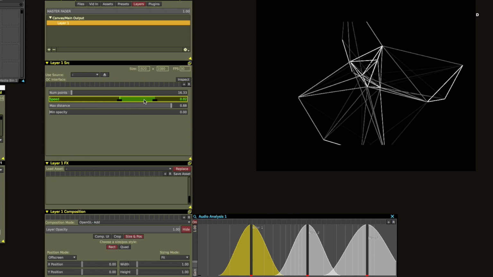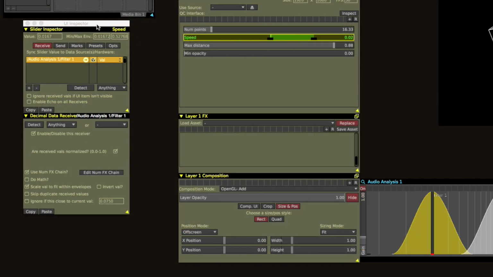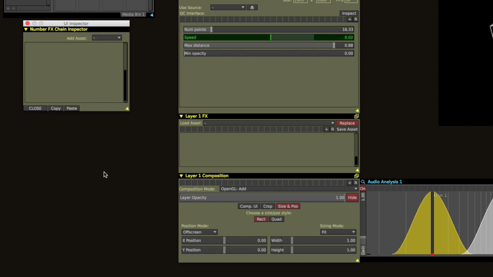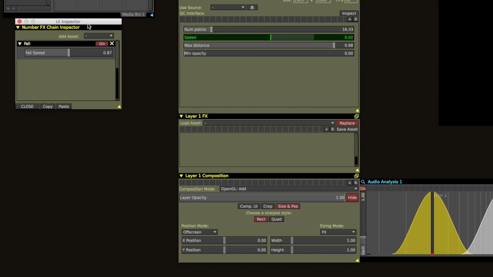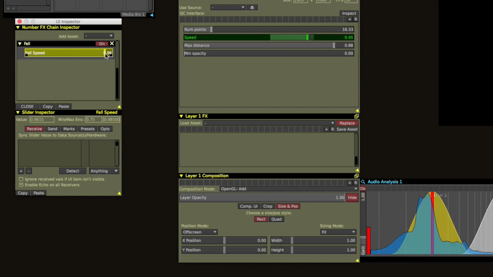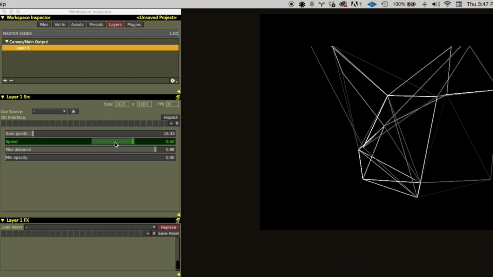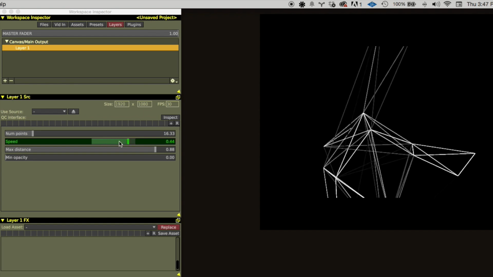If we want it to be a little less jumpy, we can select the slider, and then in the UI inspector, click Edit Num Chain Effects, and add a fall number effect. What this does is after a peak in the slider value, it won't immediately crash back down to zero. It'll fall smoothly back down to zero. So if we play the audio and increase this fall speed, you can see that it takes a little bit longer to fall back.